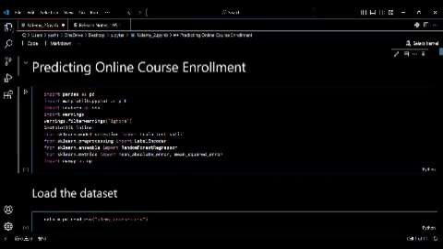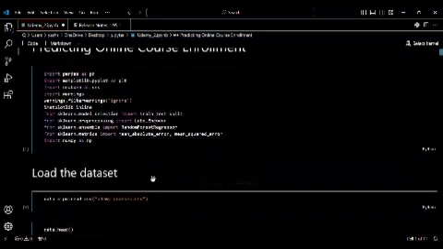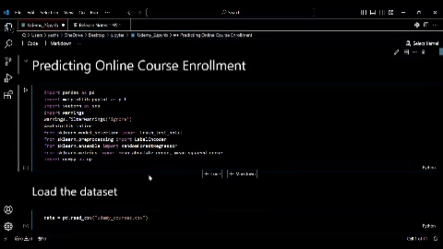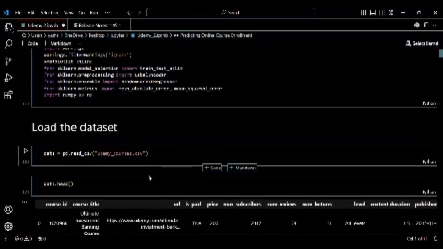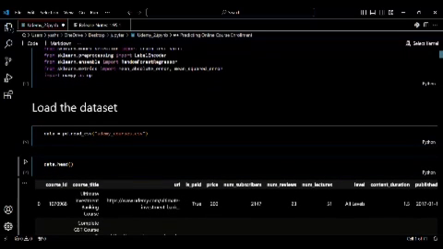Many libraries are required, for example pandas, matplotlib, seaborn, and sklearn. We are using many libraries in the prediction of online course enrollment. First of all, we import our data from the CSV file. The data sheet has lots of values, and we cannot check each and every value, so we take only some values to analyze and predict on this data.